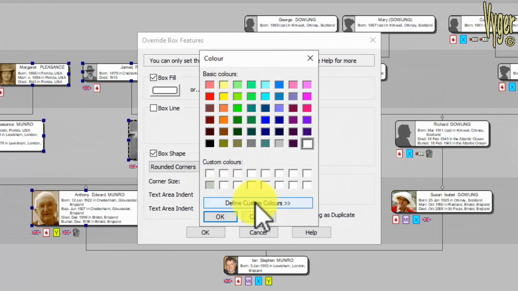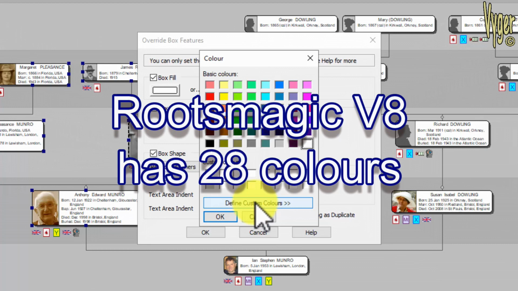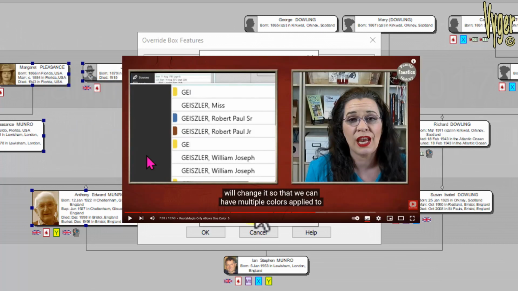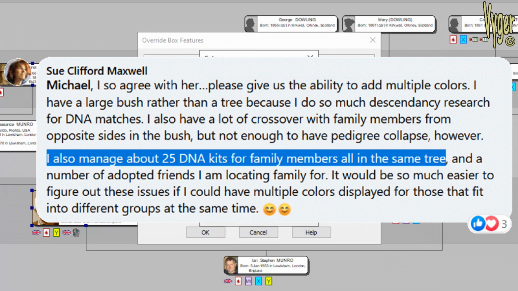Before I do that, let me say that RootsMagic 7 had 14 colors available for selection. RootsMagic 8 has now doubled that to 28. Family Tree Maker allows for multiple coloring, which RootsMagic doesn't, and Devin Noel Lee of Family History Fanatics actually wished for that. It's been wished for a long time, I can tell you, because I've been active in RootsMagic for over 20 years.